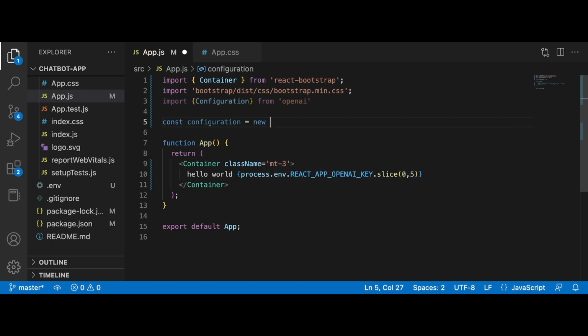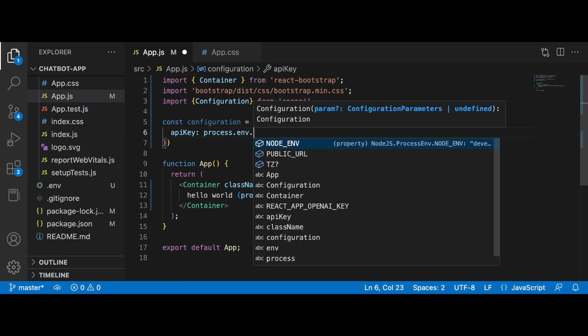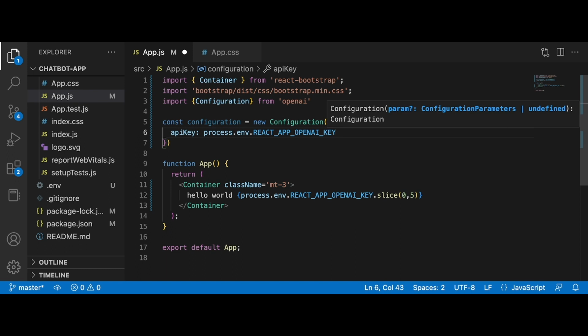Set it to new configuration and set the API key to process.env.REACT_APP_OPENAI_KEY.